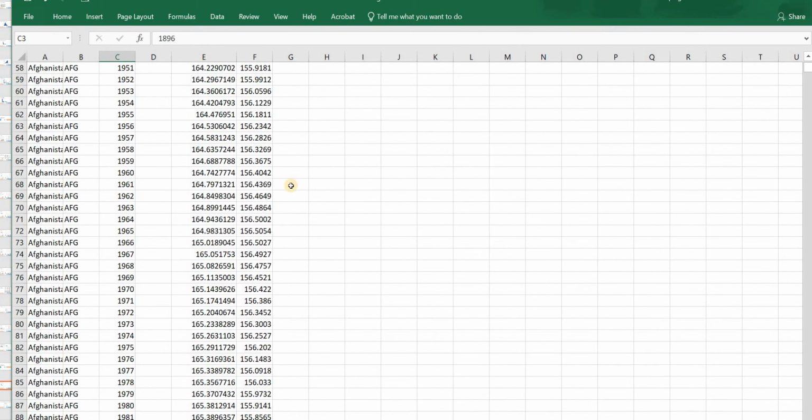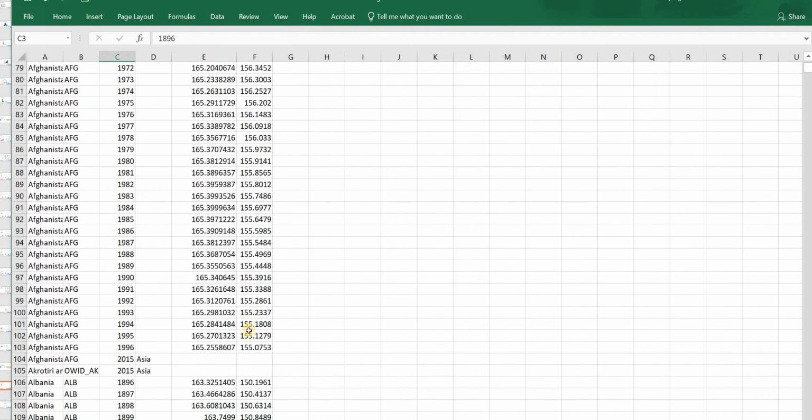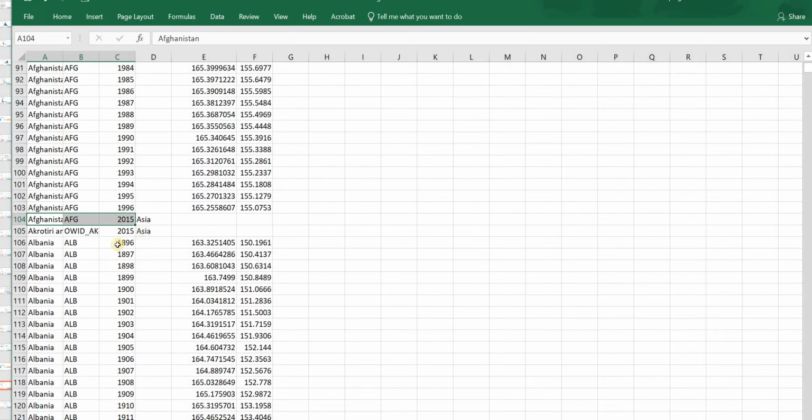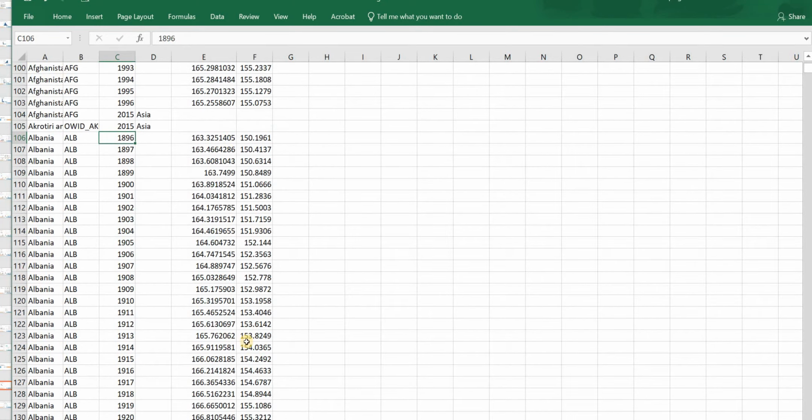And we go for our average heights for Afghanistan all the way through, looks like we go through 1996, then we skip a bunch, and then we have 2015. Then we do the same thing for Albania. Start in 1896, and we have several different years and several different values.